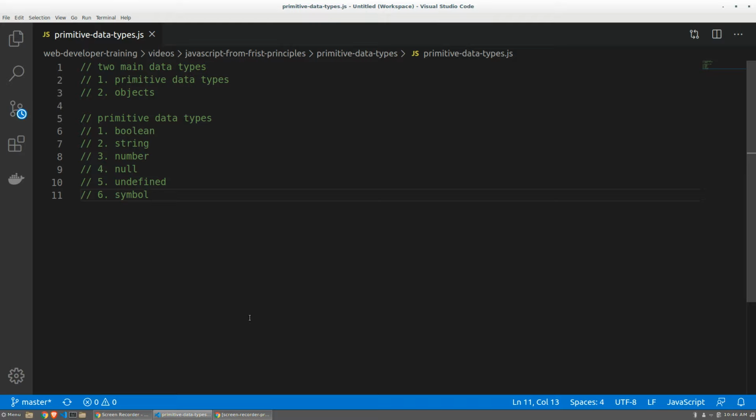If it's not a Boolean, if it's not a string, if it's not a number, if it's not null, if it's not undefined, if it's not a symbol, then you know that it's an object. And if it's an object, you know that it's not one of these primitive data types. We will cover objects in the next episode. But let's go through each of these primitive data types.